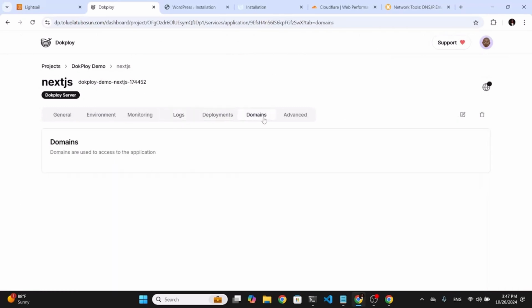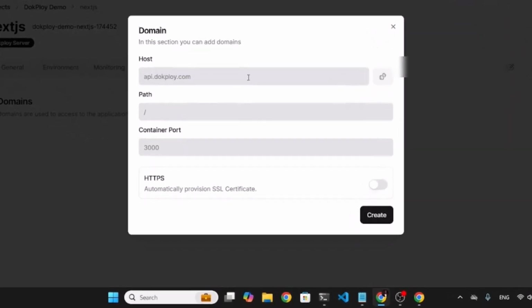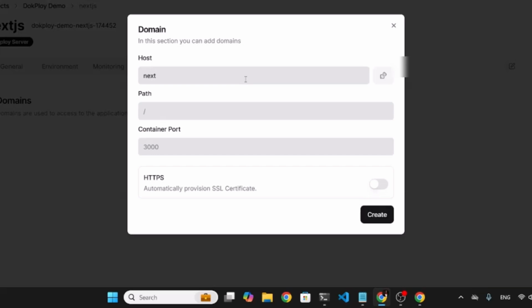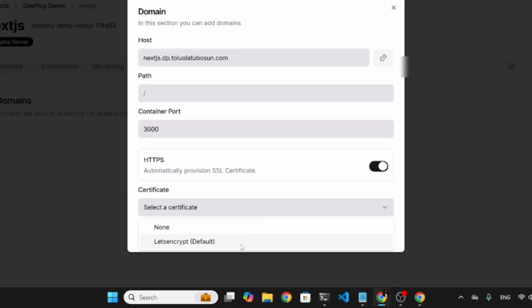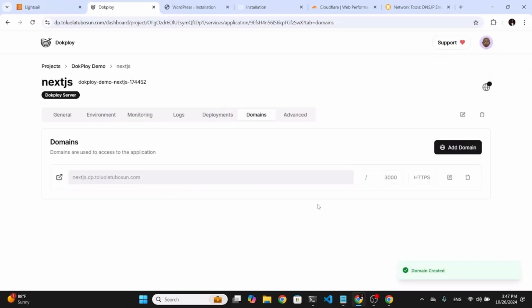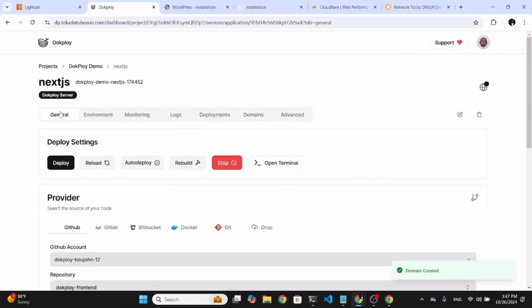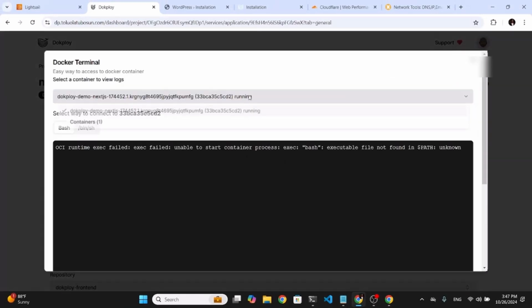Okay. Now, like before, we add a domain. The host is Next.js.dp, that's wosu.com. The port is 3000. Enable HTTPS. Let's Encrypt certificates. Then we create. Okay. We could open the terminal and see our container is running.